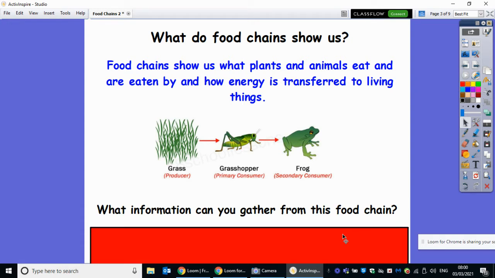So, food chains show us what plants and animals eat and are also eaten by, and how energy is transferred to living things. So here we have an example of a very basic food chain. Again, pause the video. What information can you gather from this food chain?